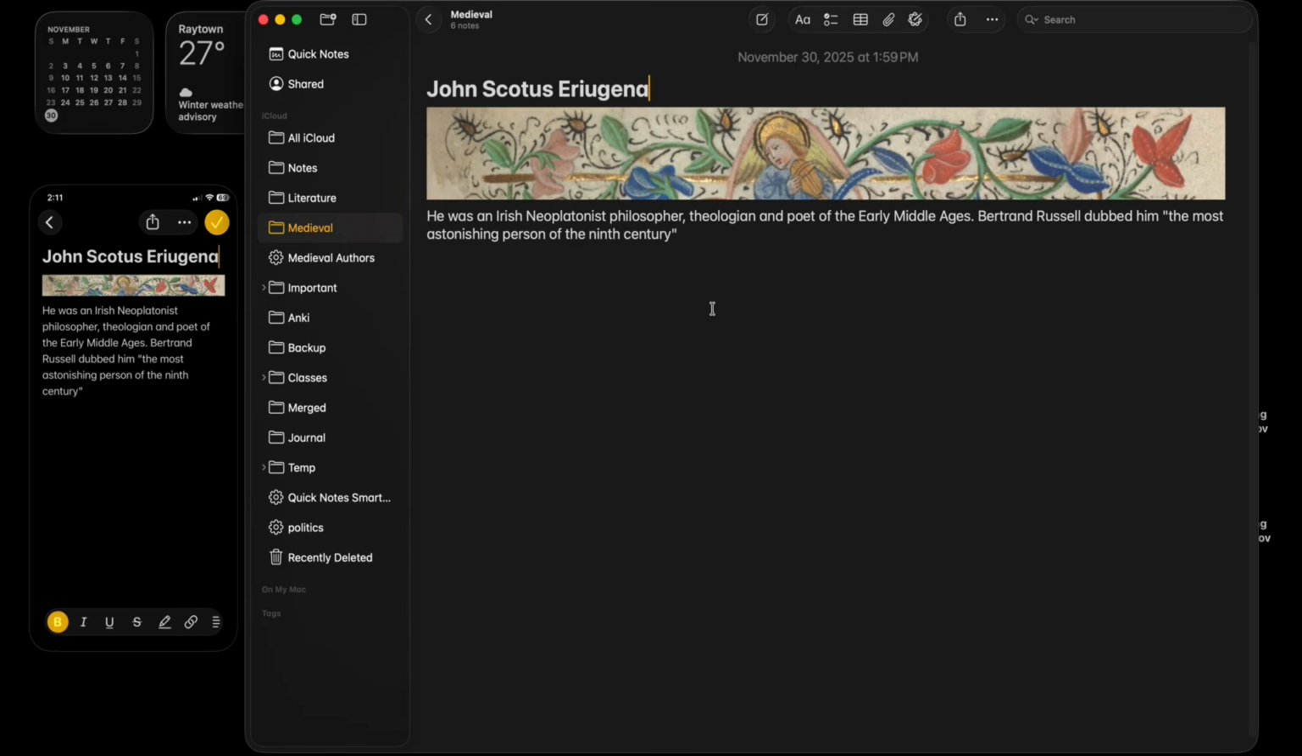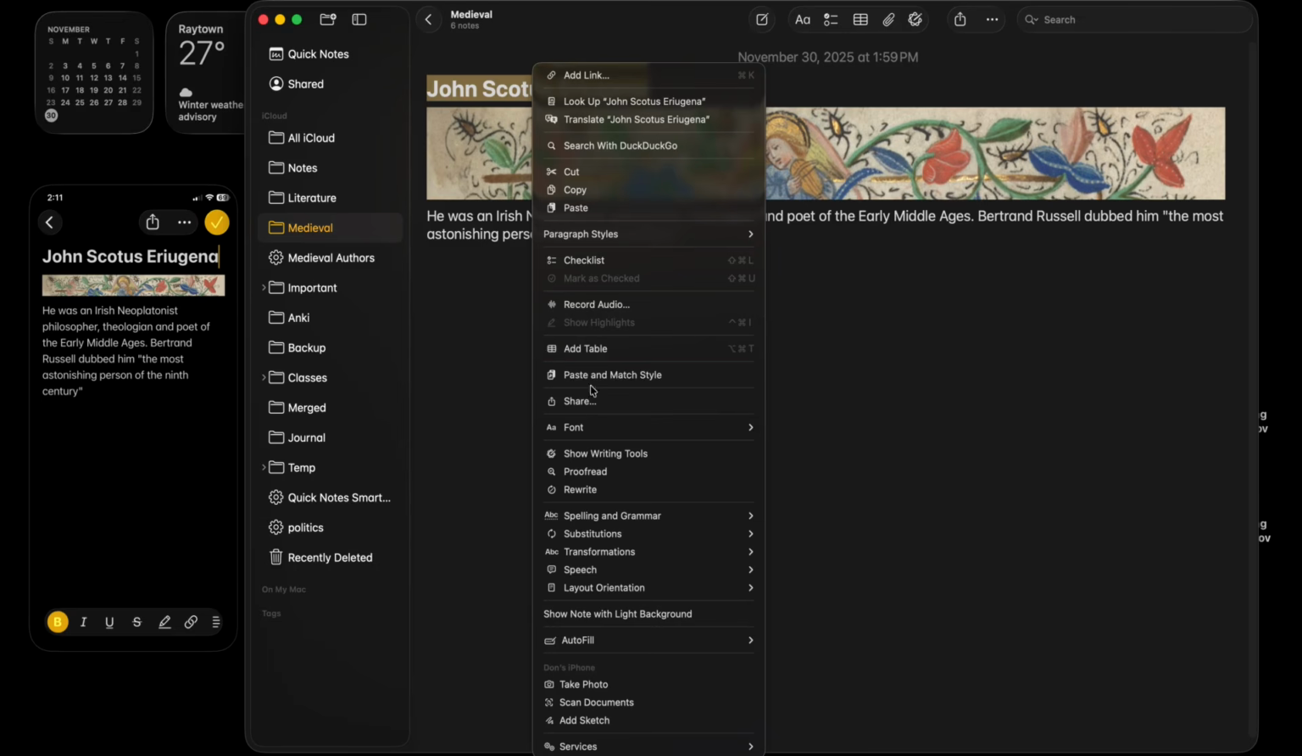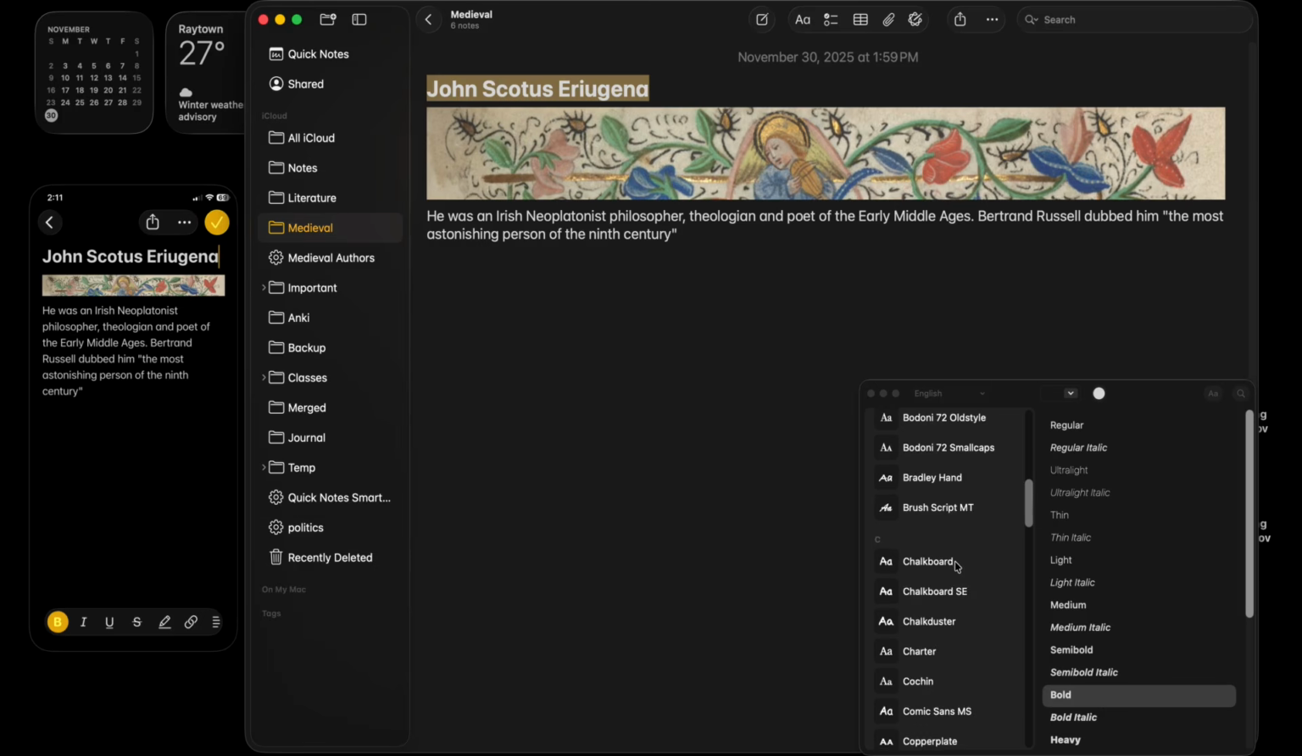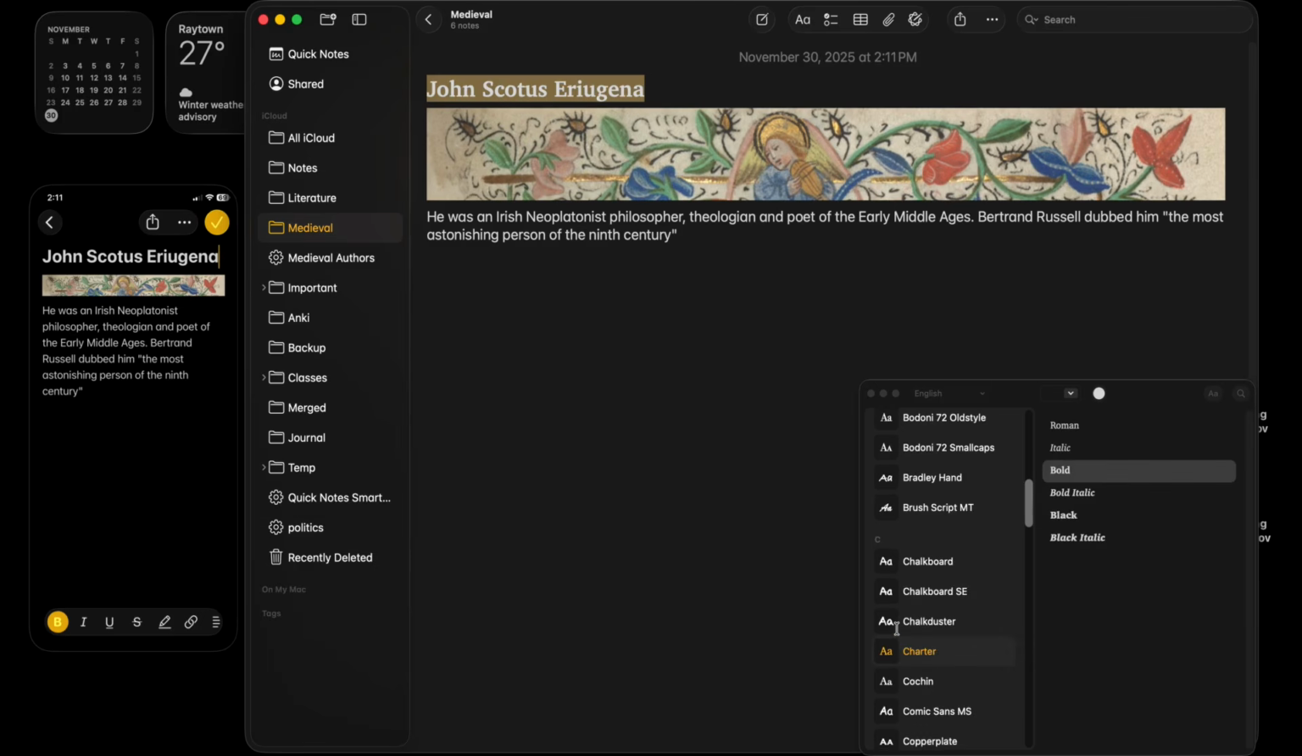So next up is fonts. I'm just going to highlight my title, and I'm going to select the Show Fonts list. And I prefer Charter in this particular case as my title font. And I'm not going to have it be bold.